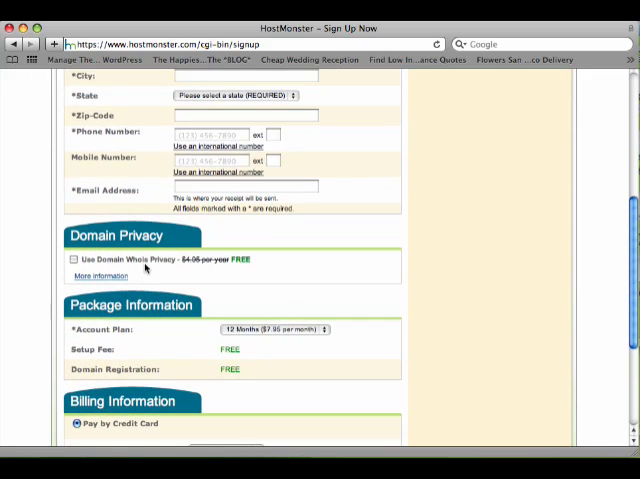I do want to mention the domain privacy. You do want to check this, and it is free. And even if it weren't free, it's $4.95 a year, and honestly, that is a good price. I have some domains at GoDaddy, and their domain privacy, I believe, is $12.95 per year.